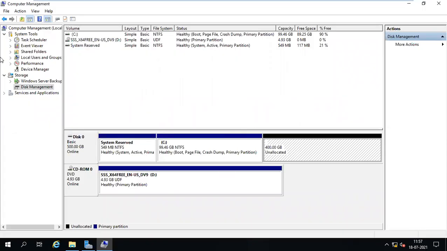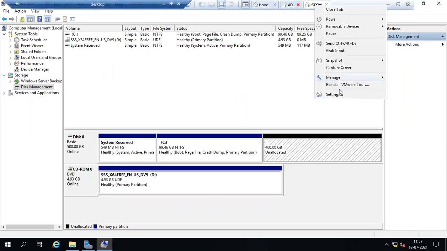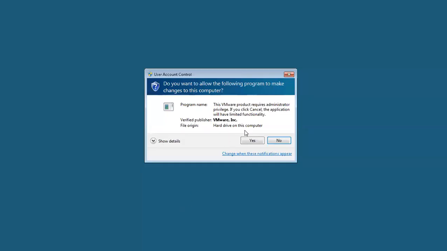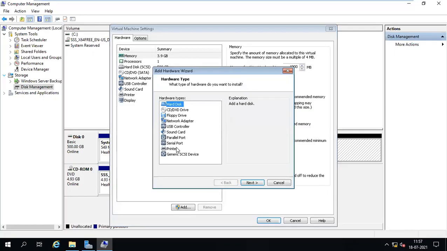Or I want to add one more. It's a virtual machine, I can add one more hard disk. Go to VM settings. I will go to add. I will add one more hard disk. In production they will have a different hard disk. As it's virtual, I simply add one more hard disk.